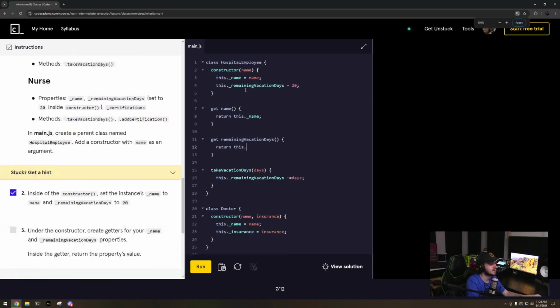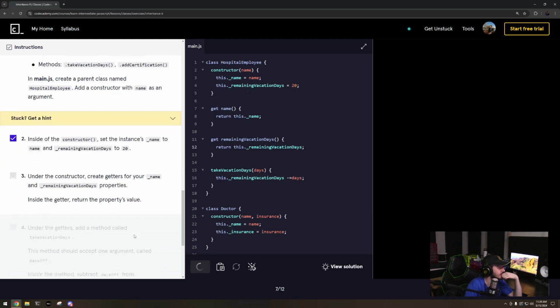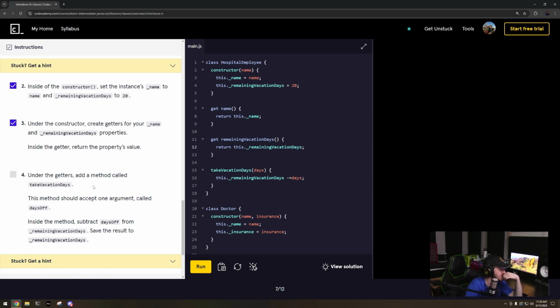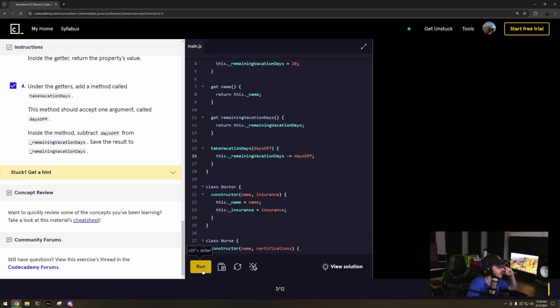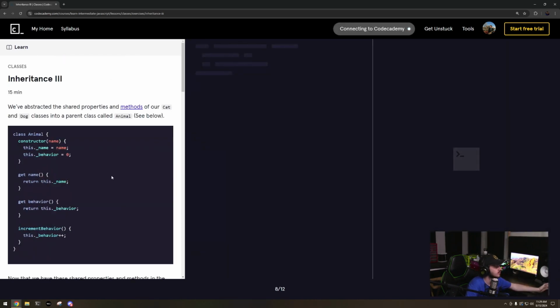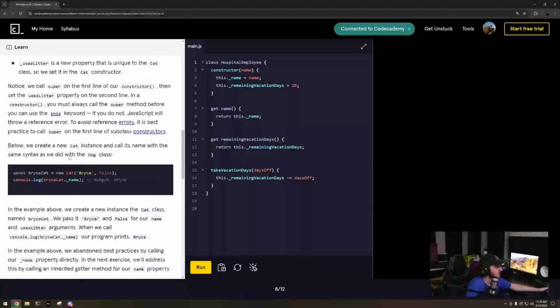Ugh. Keep zooming in and out. I really don't like this at all. Okay, under the getters method, it's called take vacation day. Yep, I had that. Days off. This is so verbose, and I really don't like it. Okay, great. Cool. So, inheritance 3. Are we going to use that?